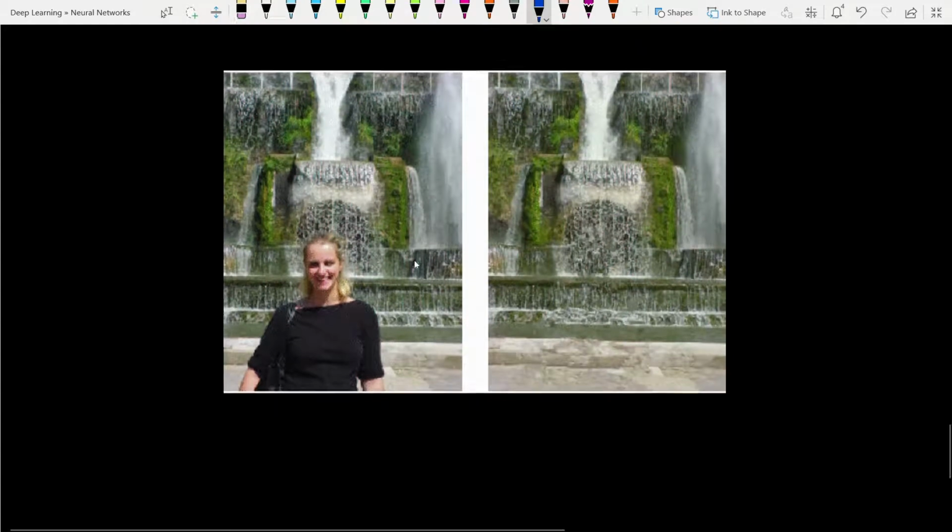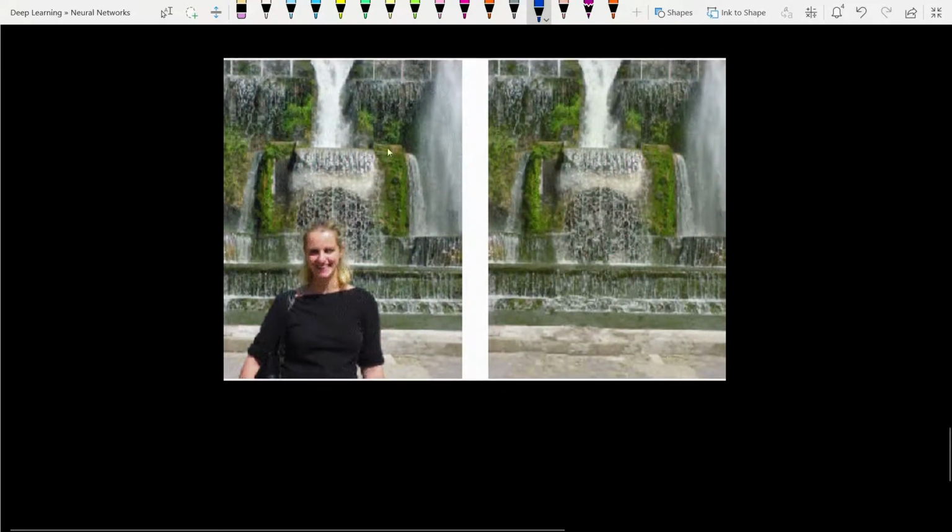Another is image fill-up. Suppose here you can see a lady standing in front of a waterfall, and we want to remove that lady from the picture and fill it in. This is one application, and it is also a big application of neural networks. Using that, we can remove that lady and also fill the picture in a proper way. It's another very famous application.